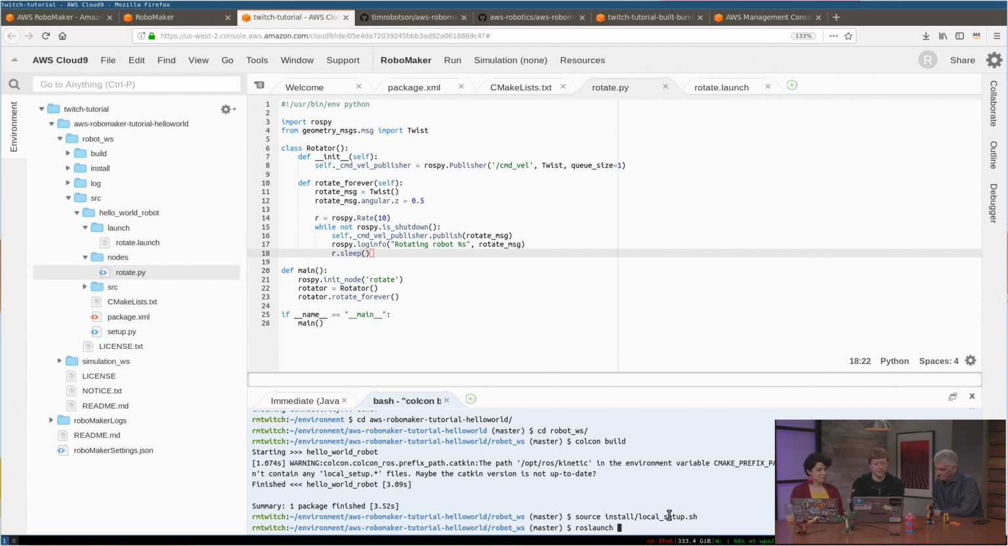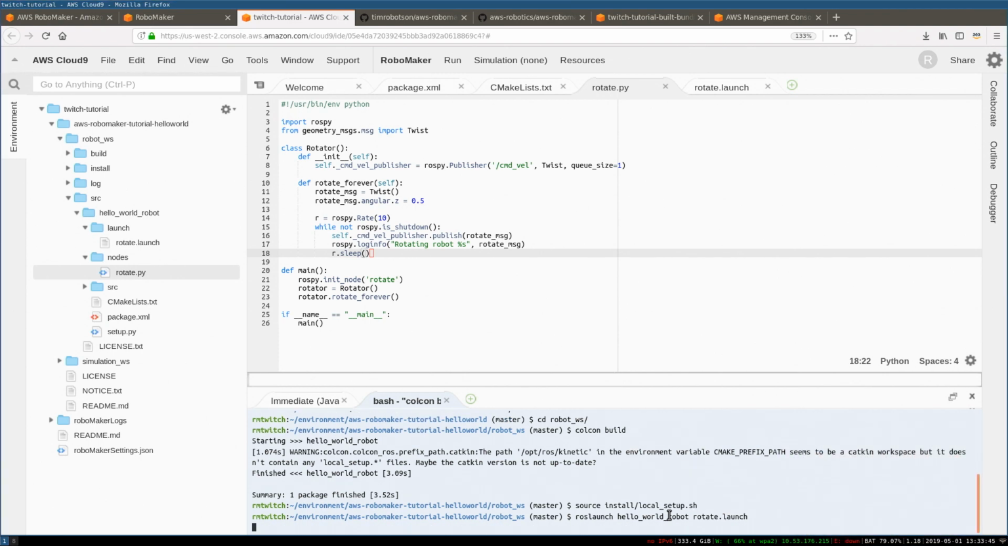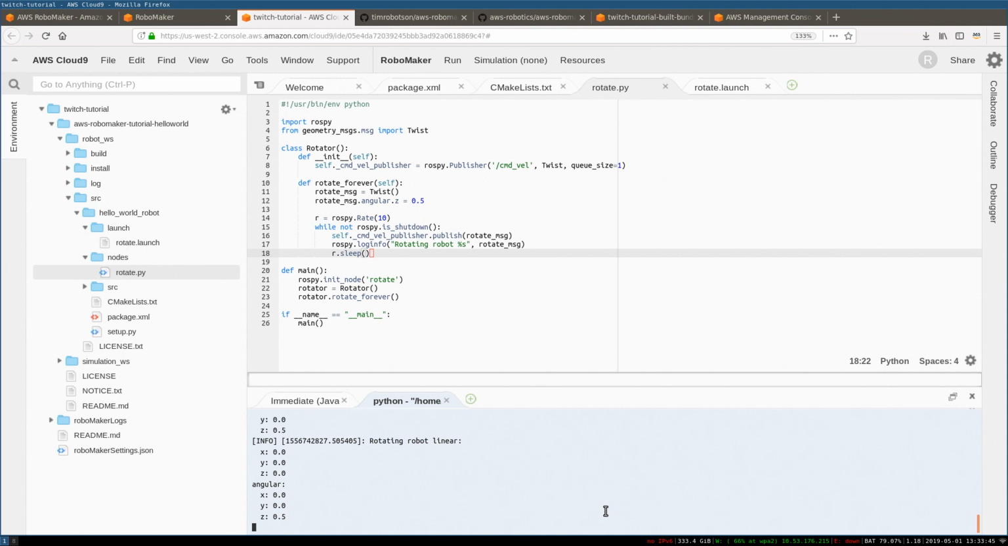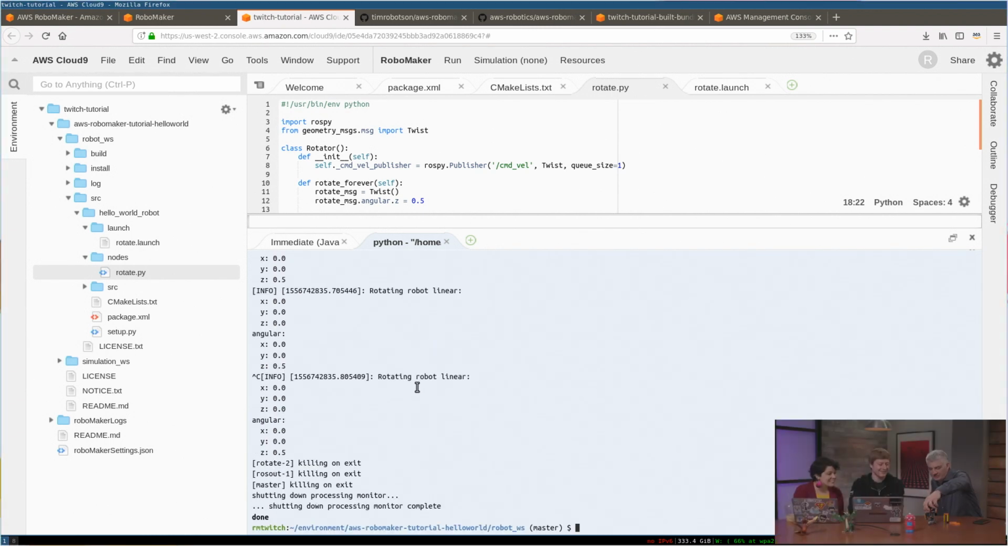So we'll call roslaunch, and then we type the name of the package. So it's hello world robot. And then we type the file that we want to launch. So we want to launch the file rotate.launch. So we run that. And here we go, it started, and it started rotating. And we can see that it's sending a lot of messages. It's sending approximately one every 10th of a second, or 10 per second. And these messages have... The robot's just spinning around. Yeah. That's exactly what it's doing.